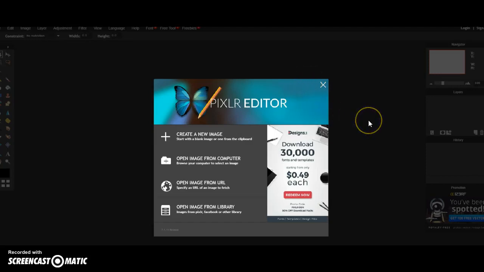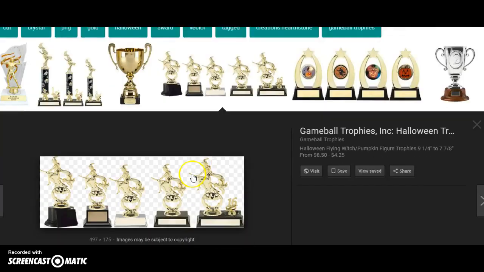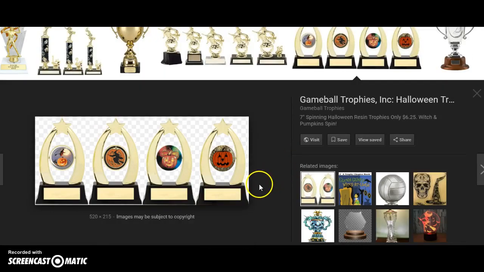Okay, next we're going to look for a trophy and make a picture of that using a background. First of all, let's find a trophy. I put in here large image of trophy with the background transparent. When you put that in, you have things like this, which has different ones, and you can take one of those and use it. You have things like this that has a trophy in it.